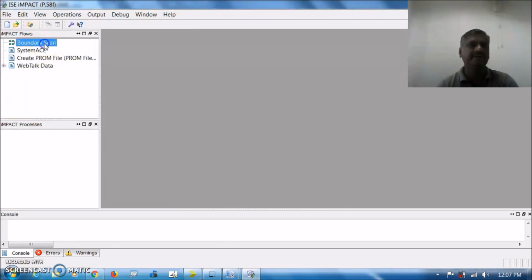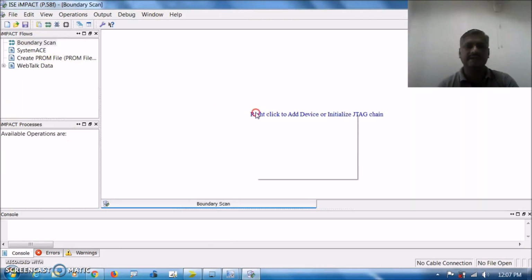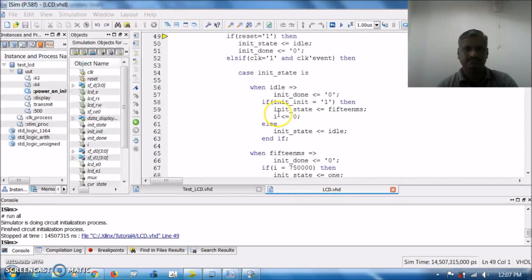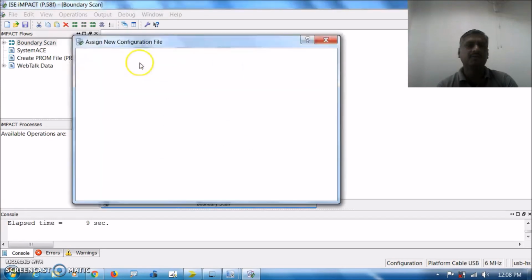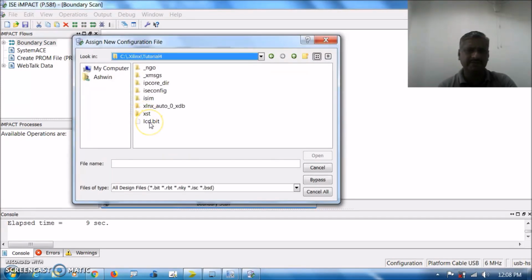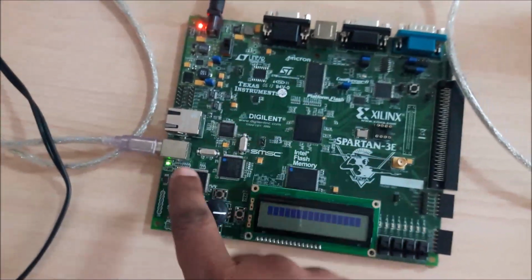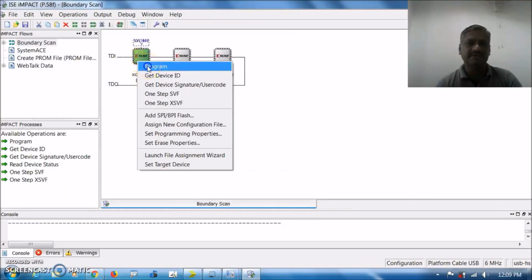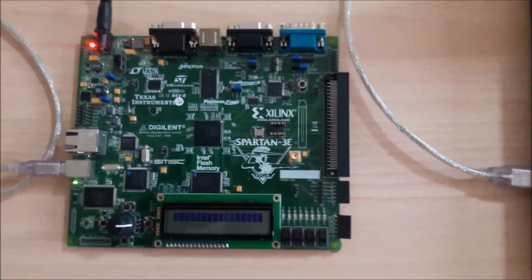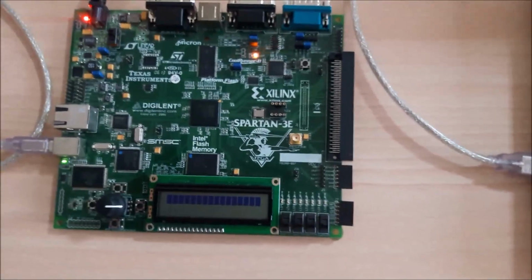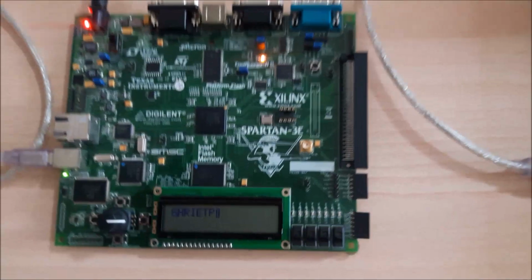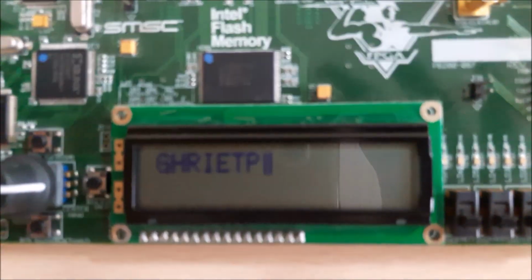Now here it has created the file, then I will click on the boundary scan. I will add the chain here, then I will program this here, the tutorial 4 and this lcd.bit file. Now I have made all the connections to the Xilinx board. This is the data cable which I have connected to my laptop, and it is connected to this B type connector, and this is a power cord. I have connected it to the supply mains, and finally I will program the device, and it will display the characters GHRITP, and you can observe, now look at here, the characters GHRITP are displayed on the LCD.